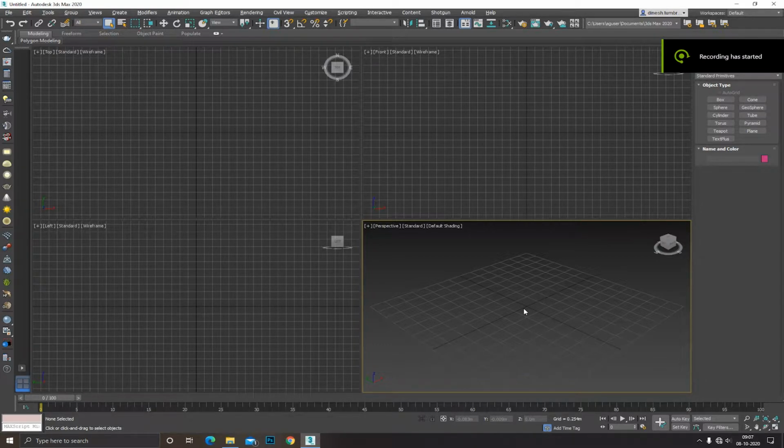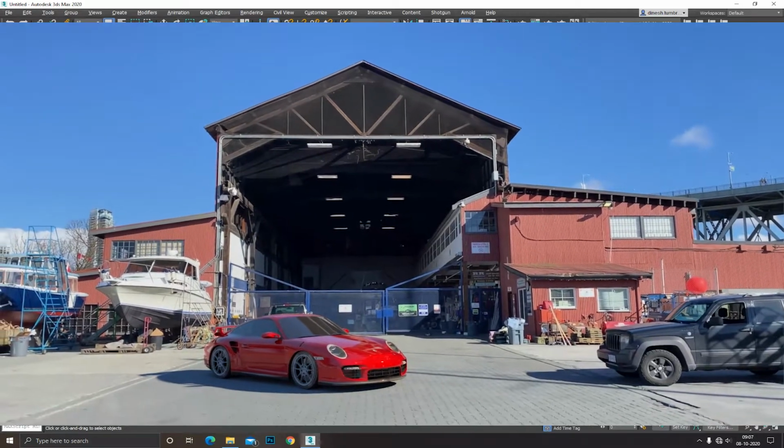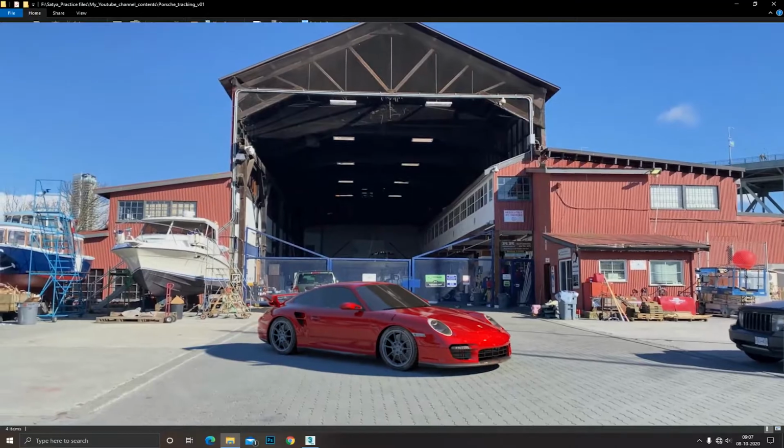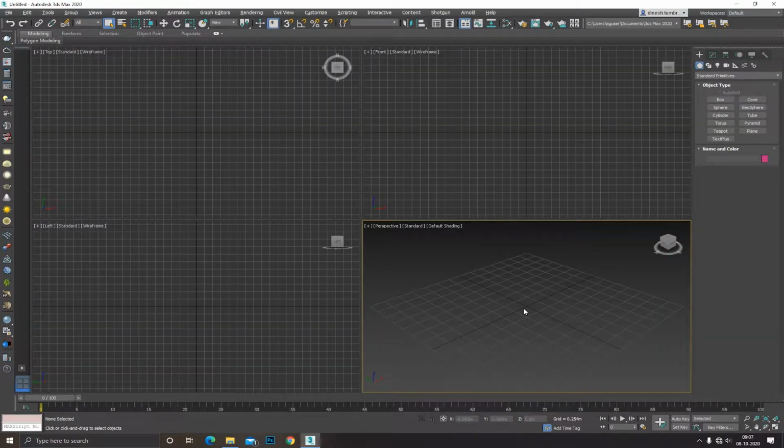Hello guys, welcome to the second part of my tutorial on 3D tracking. Previously we had learned how to track our footage inside PFTrack and export the tracking points to be used in 3ds Max. So in this video we are going to import the PFTrack data inside 3ds Max so that we can import our 3D model inside it and we can do the final job like lighting and matching with the original footage. We are inside 3ds Max.